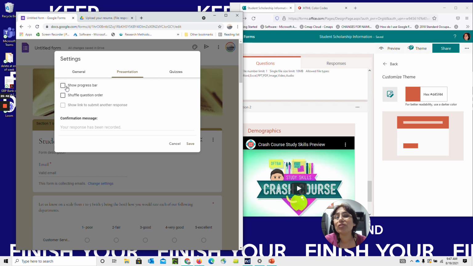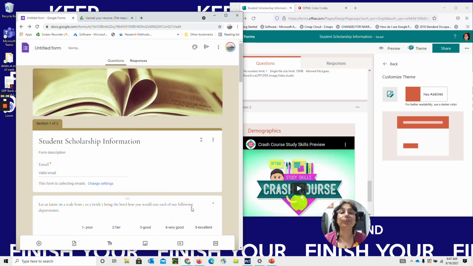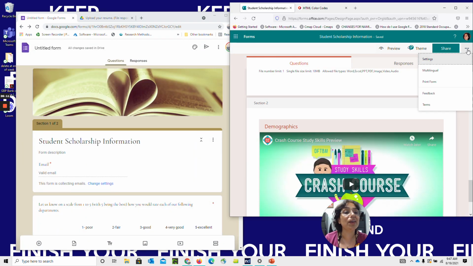Shuffling question orders is really for a test. This wouldn't apply here. You can set a confirmation message. Thank you for your timely submission. See you on September 1st. So that would be something excellent to add. If you are putting in a quiz, there are a variety of options there, and you can just investigate those at a later time. Don't forget to hit save here. And so those are your settings there.